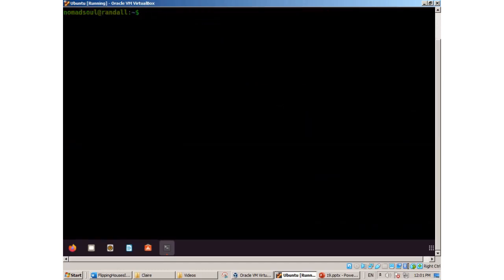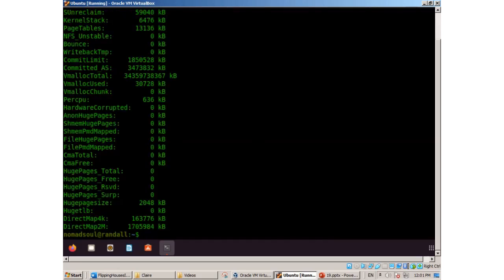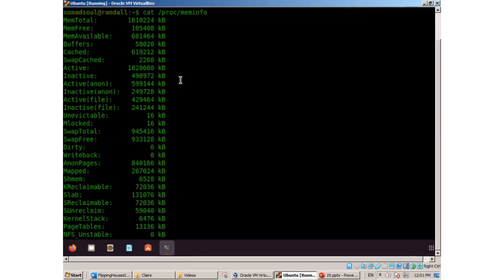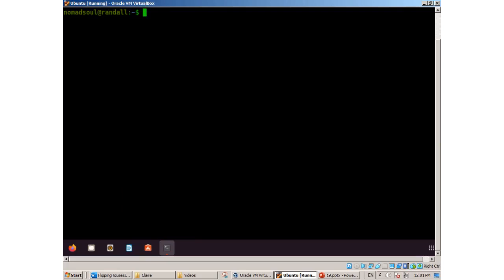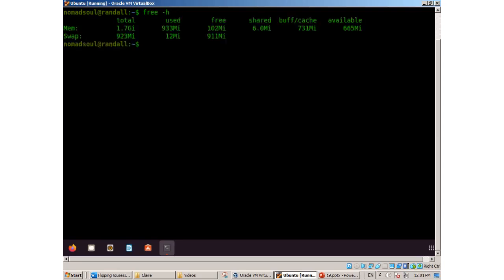Clear. And let's look into our memory. /proc, not People's Republic of China, but processes, meminfo. There's our memory info if you want to drag yourself through all that. All of these processes and the memory they're using. Okay, so free with switch H. So what do you think that means? Well, it's your free space. So you can read through that.